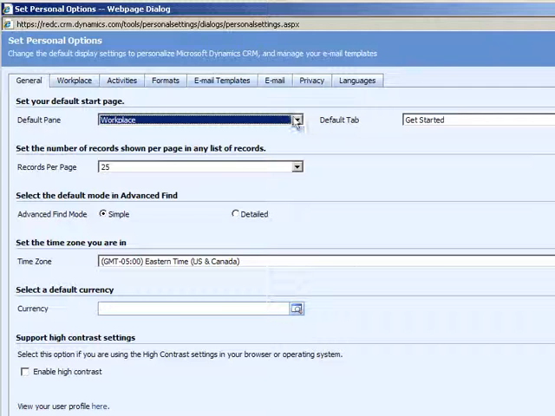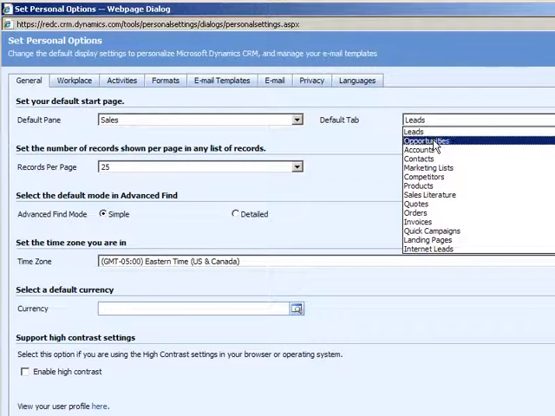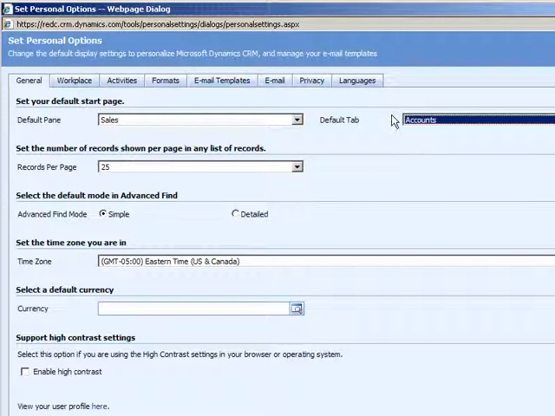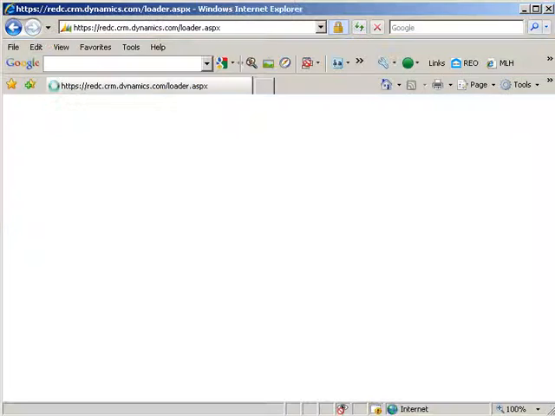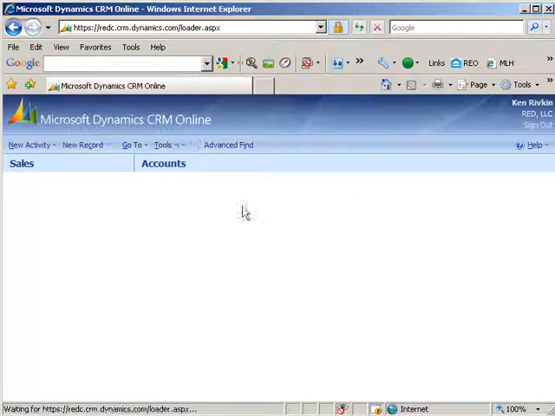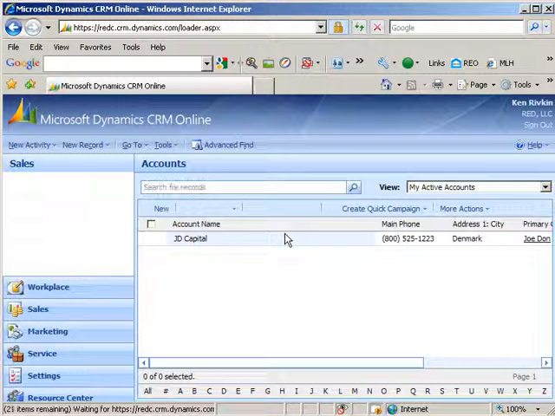If you go to sales, you can also make the default tab your opportunities, accounts, or contacts. So let's have it jump to accounts next time, and then hit the OK button. Now you'll notice that next time you log on, it'll automatically drop you off in the accounts section.